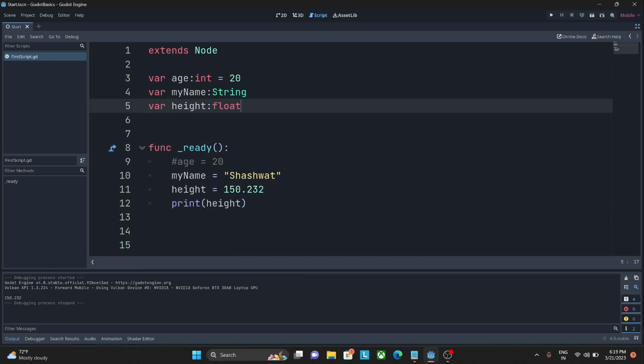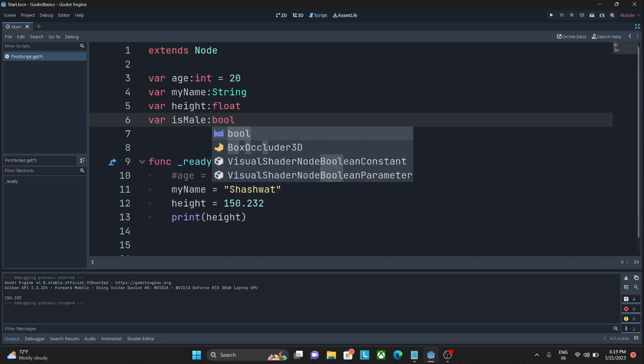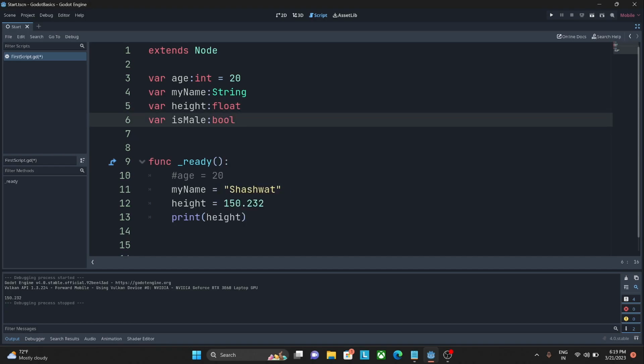Now, there is also a fourth type of data which is very important, and that is a type of bool, or else you can say boolean. So how we can define it is basically var is male. Let's say I have a variable called is male. Just to define it, we will set it a type of bool. Okay, so bool stands for booleans.